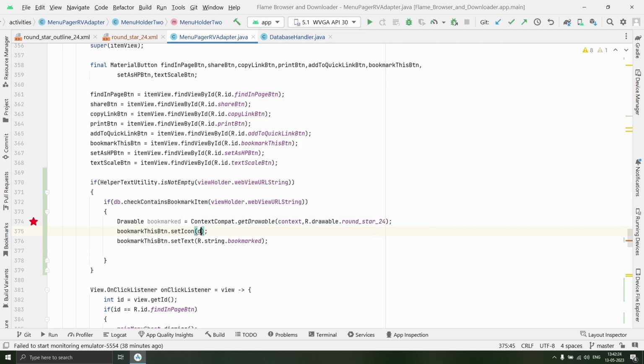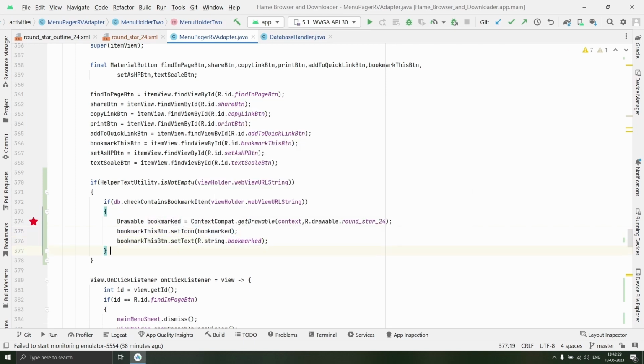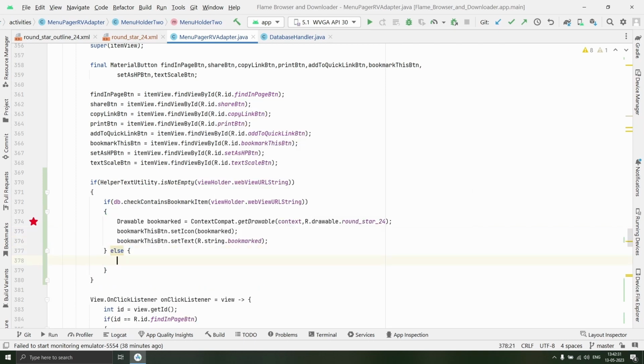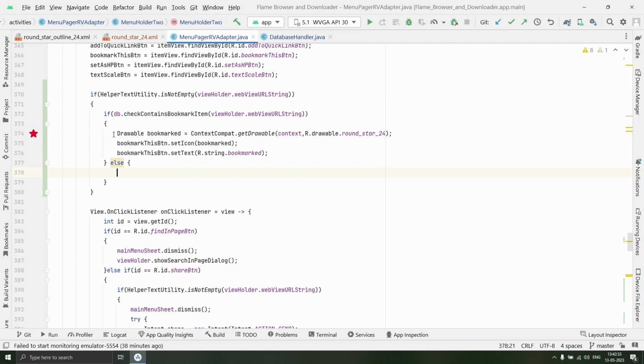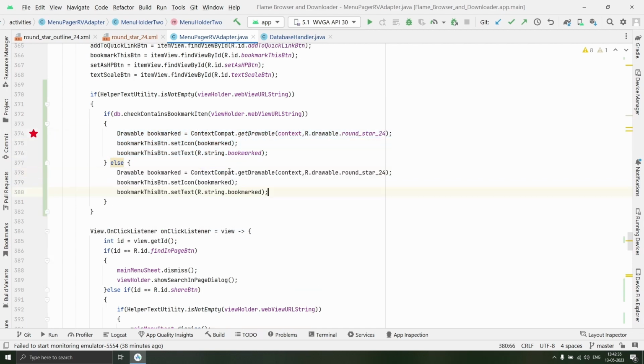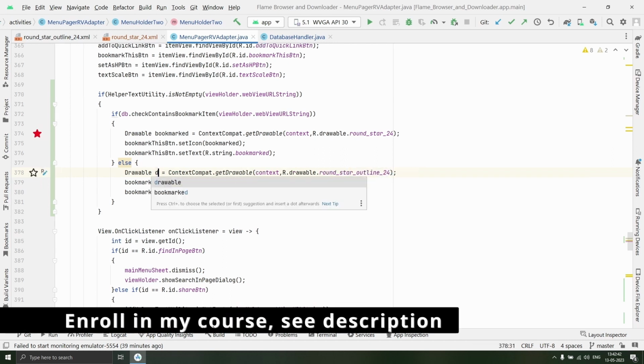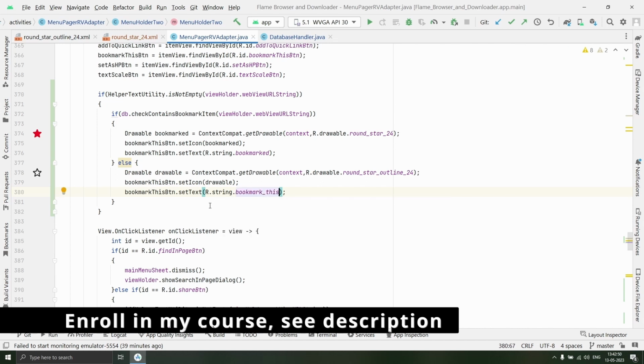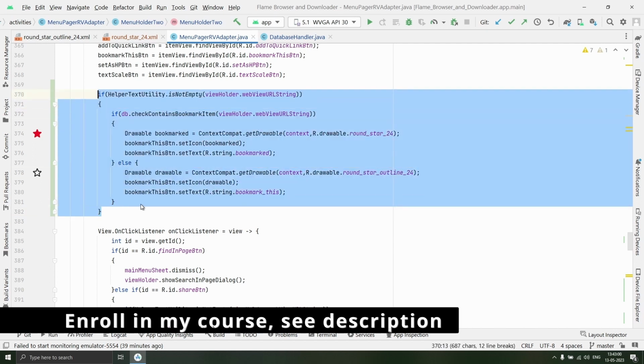and we will set bookmark this button dot set icon to bookmark drawable. Else, if the bookmark item is not present, then we will do one thing. We will reference star outline as the drawable, and we will set the string to bookmark this. So we are ready with our initial checkup.